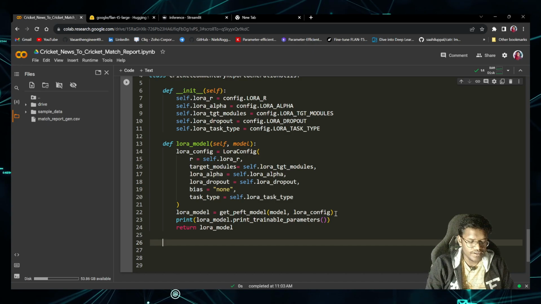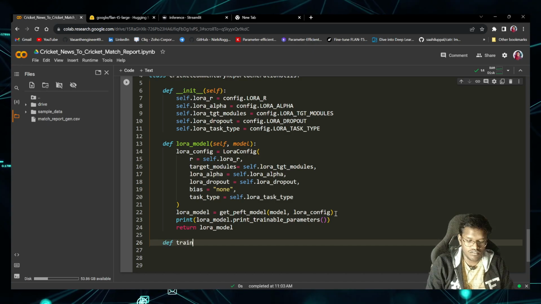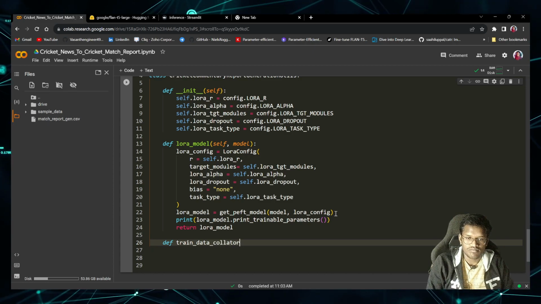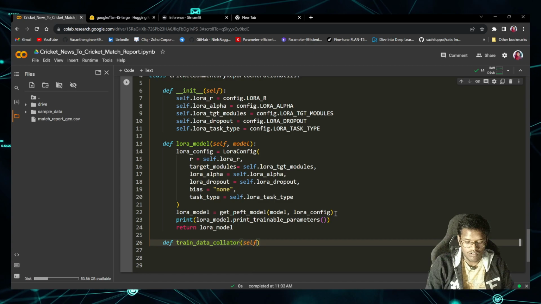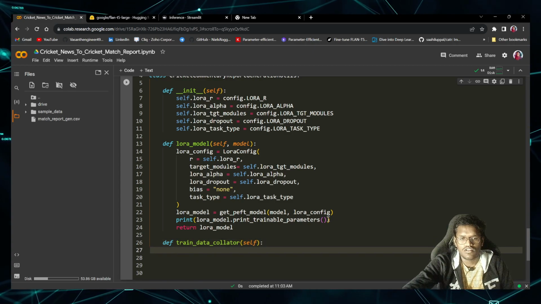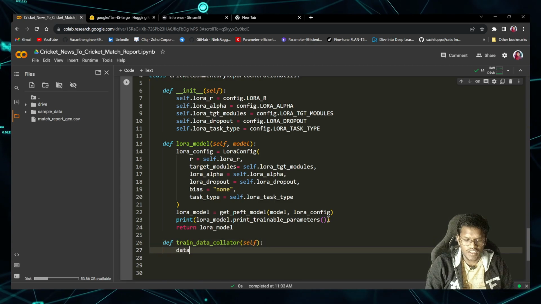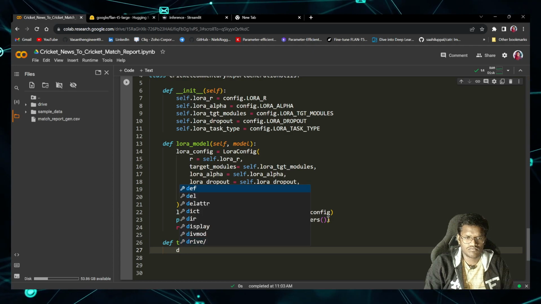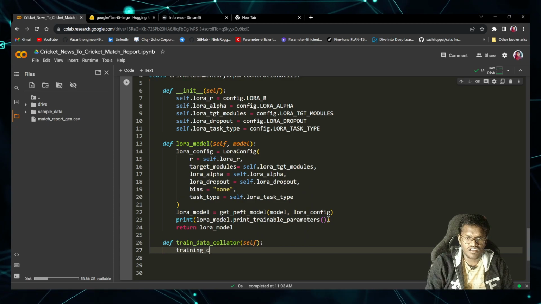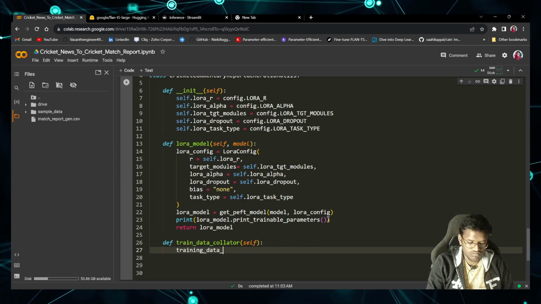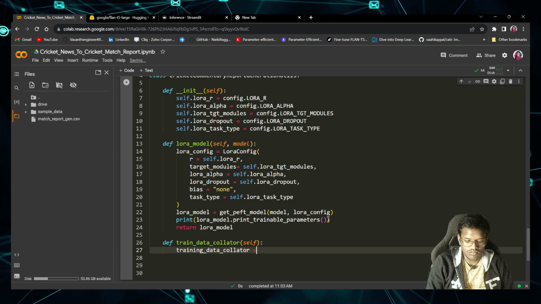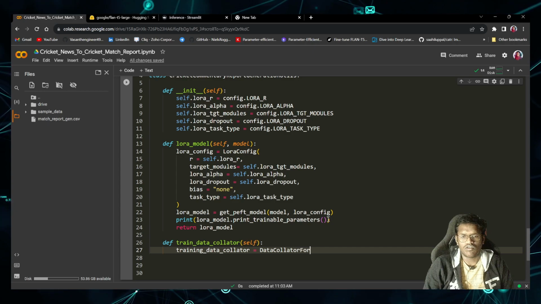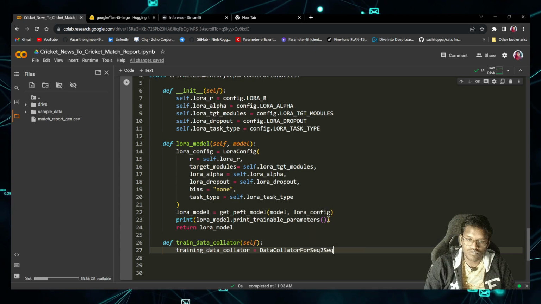So we'll need a data collator. We'll have it as train data collator. So we'll have training data collator will be equal to DataCollatorForSeq2Seq.